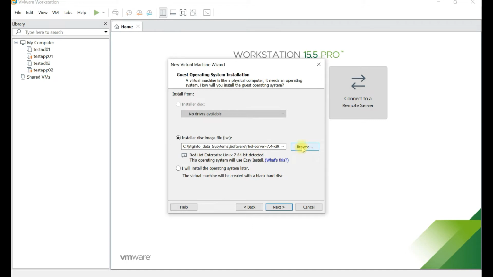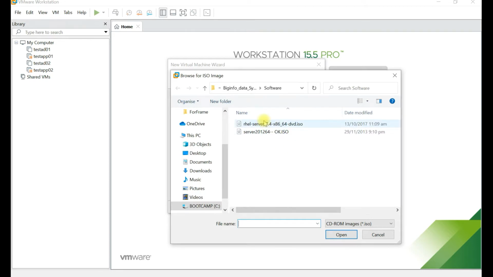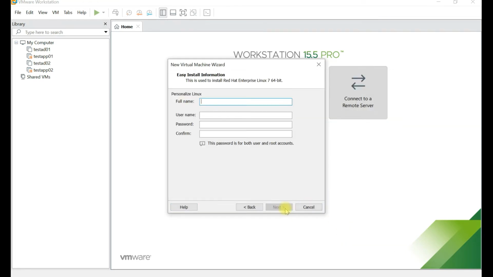You need to select the path where the RHEL ISO is. I already have it on this path. So wherever the ISO is on your system, you just go there and select this DVD ISO. The Red Hat operating system will be in ISO form. Select it, click on Next.